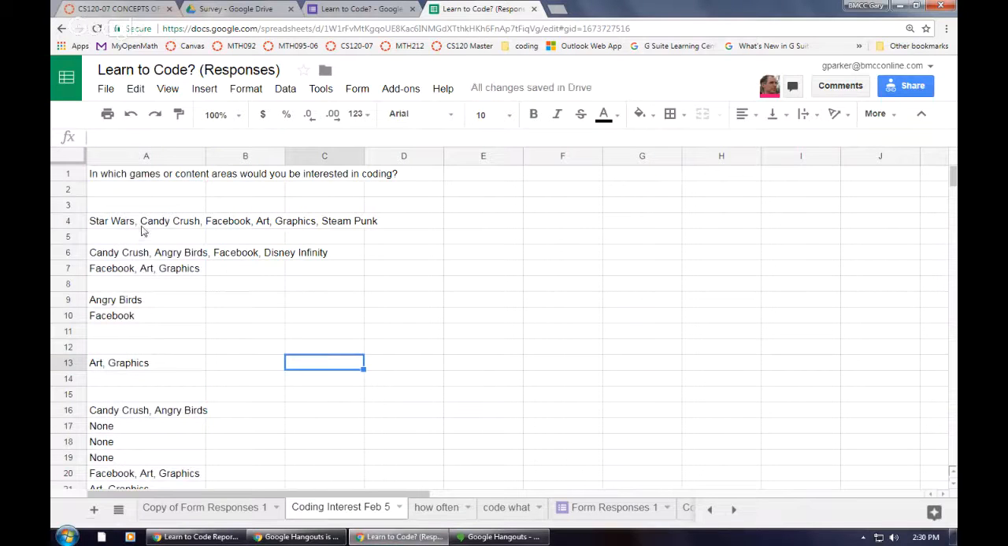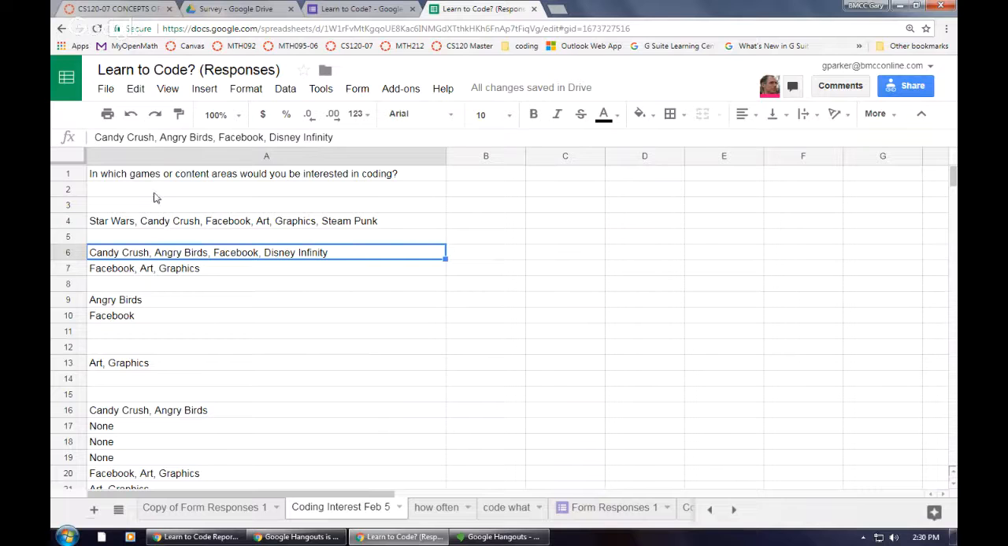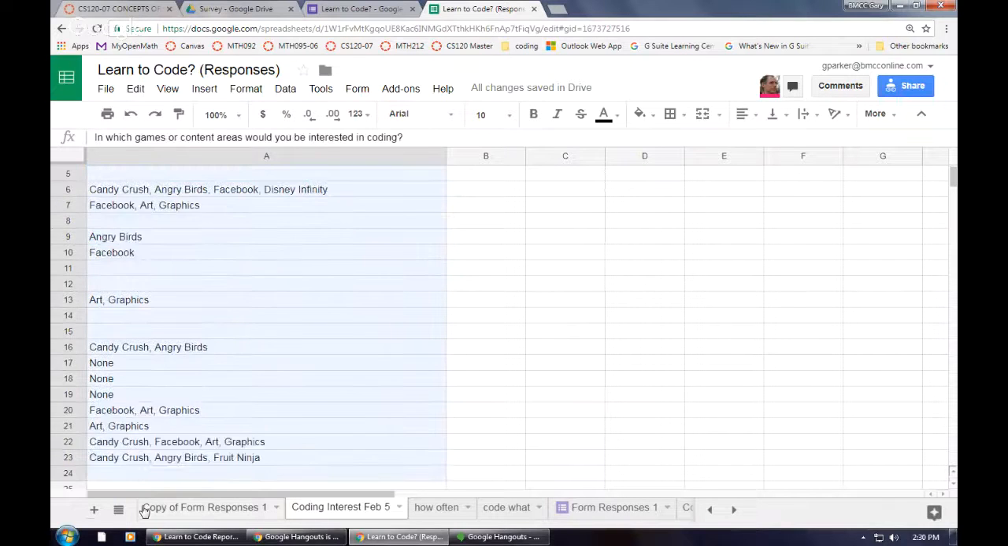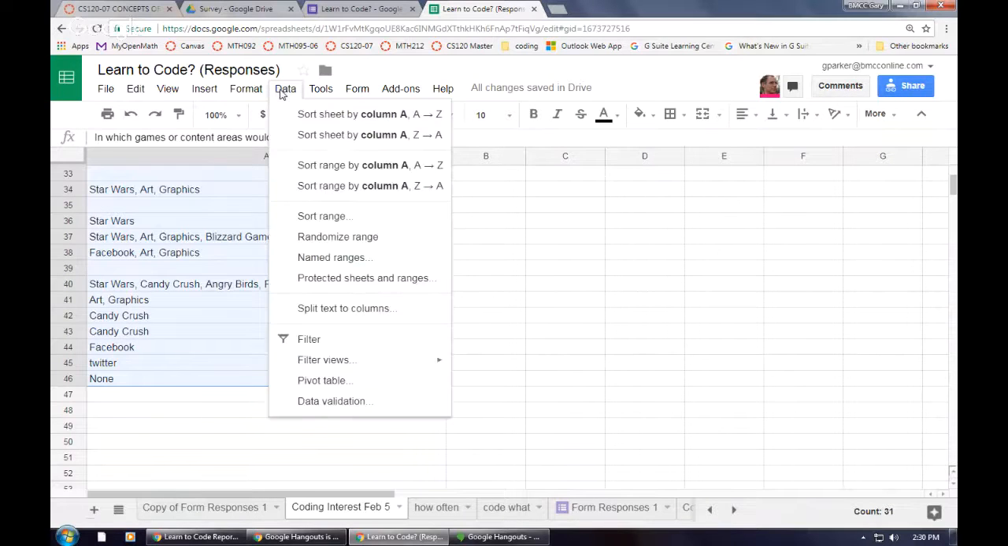Okay, so next thing I want to do is I want to separate, because right now this is just one big cell with a whole bunch of stuff in it. I need to separate that out. So to do that, I'm just going to highlight my whole column of stuff. And I'm going to tell the spreadsheet to split it. So under data, you're going to split text to columns. And this is a relatively new feature in Sheets. I think it just came about last year.